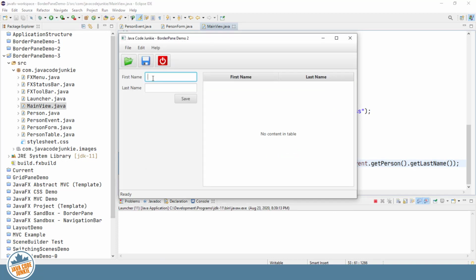We will enter some information. Now when we click the save button, our action event handler should handle that click. It should then construct an instance of our new person event and pass the information in the two text fields into the event, which is then fired and should be received by our border pane, which is the root of our scene graph, and we should see a message showing the name in our system console.